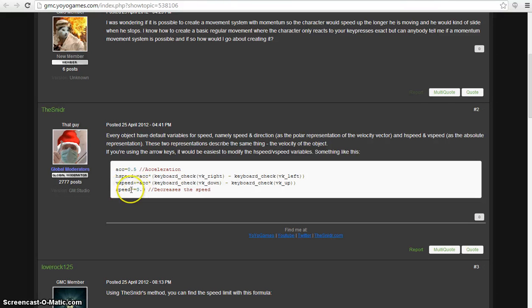This speed here, since it's less than 1, it's actually going to be decreasing the speed, sort of the brakes, so you can play with those numbers to get different brakes and different acceleration when you let go of the key, how fast he slows down.